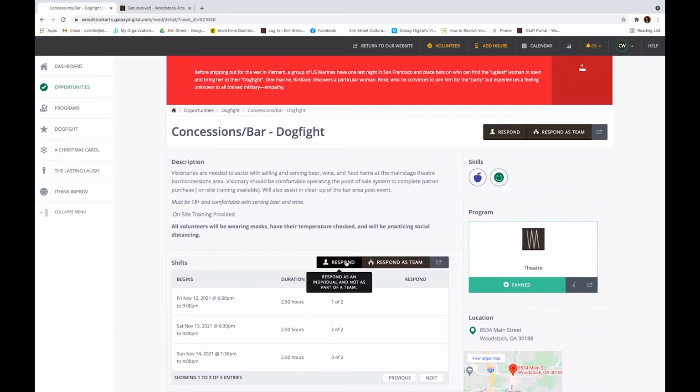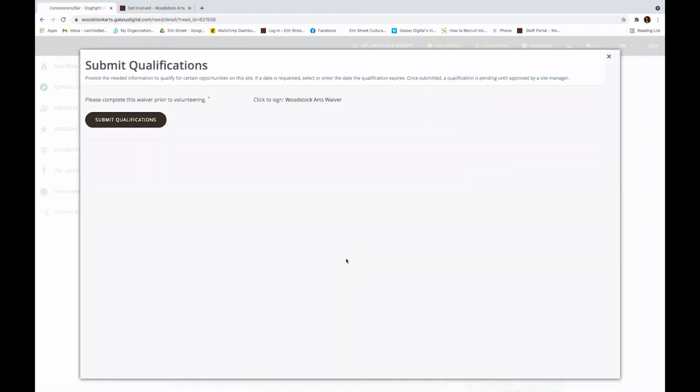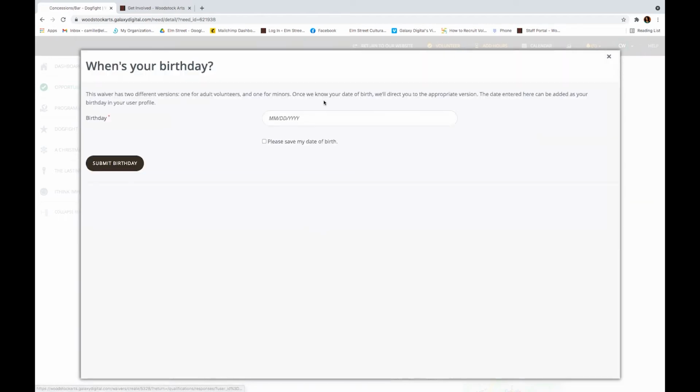So click Respond. What you'll see as a first-time volunteer is a qualification submission request. As a part of our processes, we ask that all volunteers complete a waiver prior to any volunteer service. Click here to continue to the waiver. There are two different versions of the waiver, one for adults and one for minors. The language is the same. However, if you are a minor, you need an adult legal guardian to complete the waiver on your behalf. In order to be given the correct waiver, please enter your date of birth. You can also select to have your date of birth added to your profile so we can send you a special message on your special day.